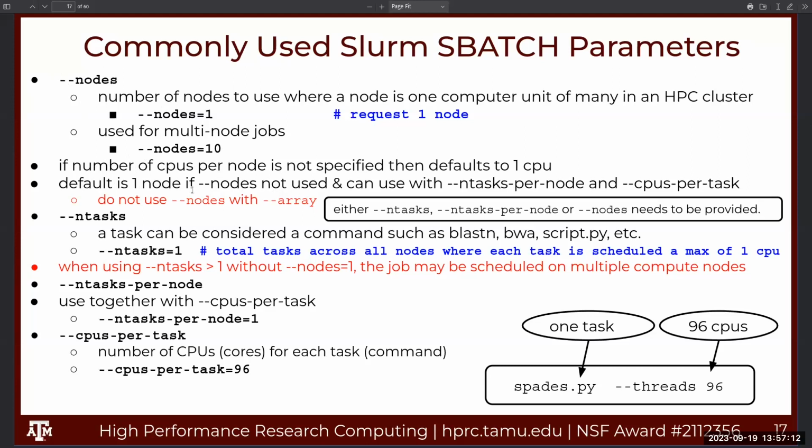It defaults to 1 if you're using 1 CPU. Obviously, if you're using only 1 CPU, or if you're only running 1 task, it can only run on 1 node, so it will default to nodes equal 1. You don't have to worry about this. We're not going to cover arrays, but you don't need to use nodes with arrays.